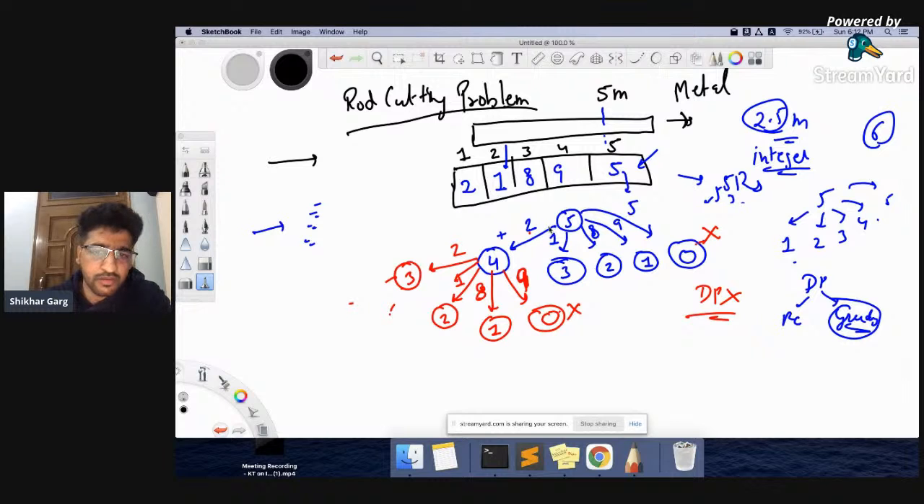So one way is this 2 plus 9. I was able to earn 11 rupees. By what? If you see, I first sold this 2 rupees by a 1-meter rod and then by cutting a 4-meter rod. So this corresponds to 1, 4. Basically a 1-meter rod and a 4-meter rod. And if I see this way, this is also a branch. So from here, I was able to get only 5 rupees, which is I sold a 5-meter rod.